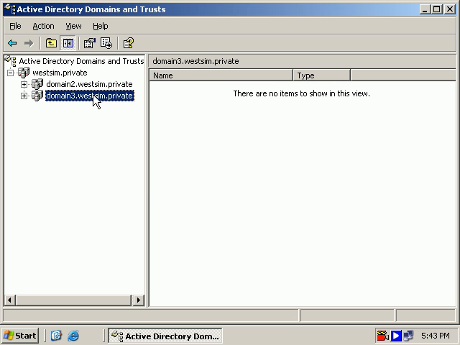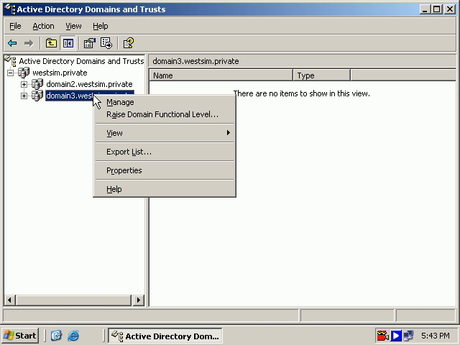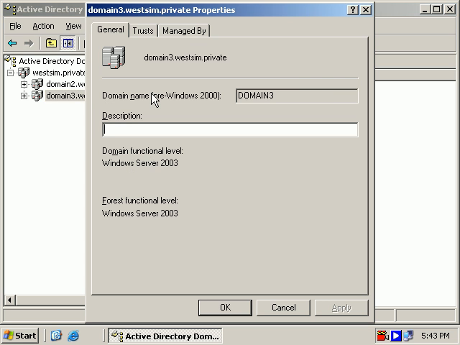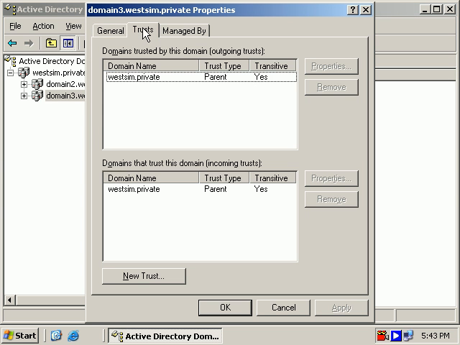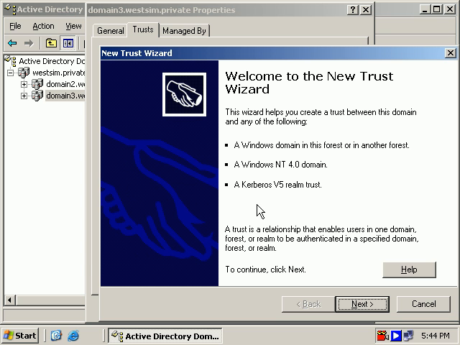To create the shortcut trust, right-click the domain and select Properties. Go to the Trust tab, and here we see the default trusts that have been created, both outgoing trusts to the parent domain and incoming trusts from the parent domain. We're going to create a new trust relationship. Click New Trust, and click Next to begin the new trust wizard.